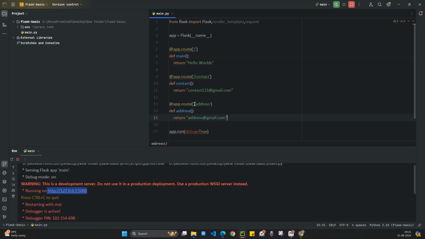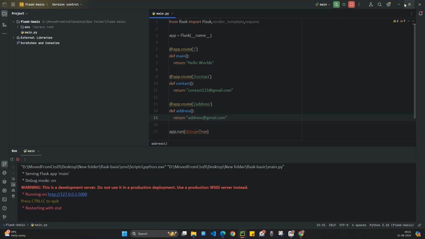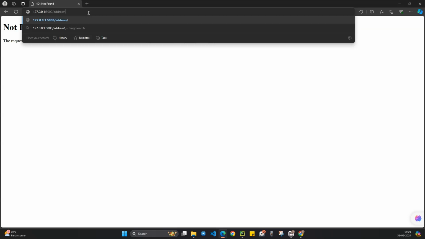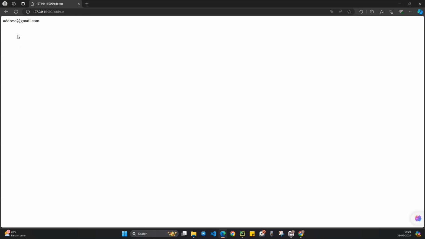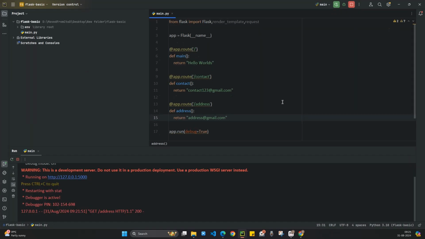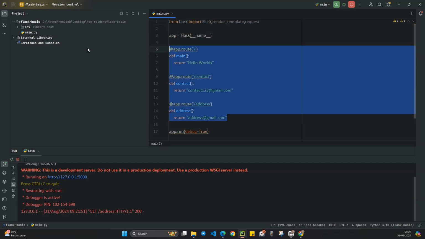Now if I do this and reload, what will happen? See this. Address at the rate gmail.com. So this is one of the basics: you have to create routes like this, and with them you can create services. Don't worry if you're still not getting it.